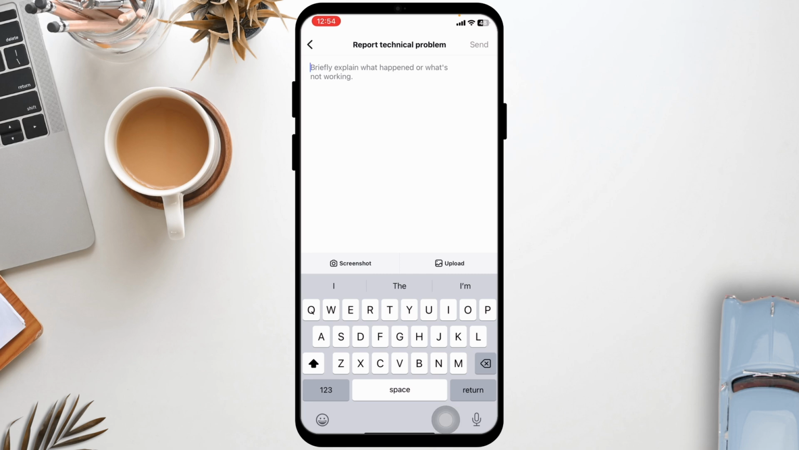By applying these solutions, you'll be able to resolve any issues with Instagram highlights not working.